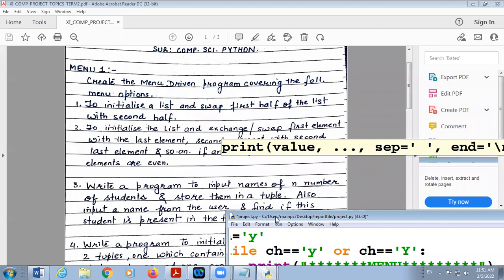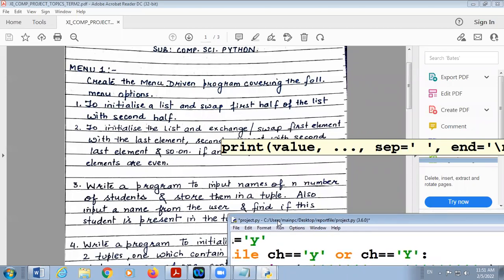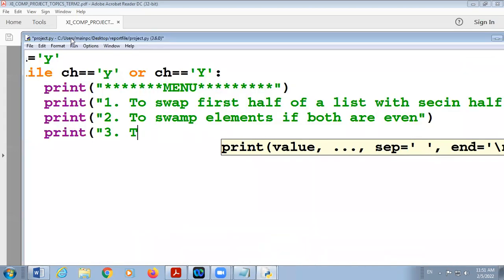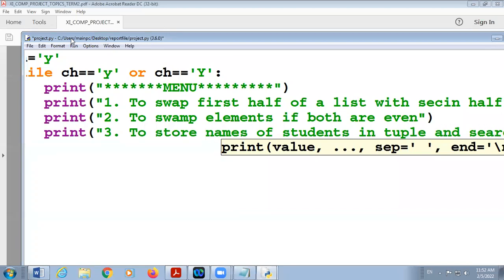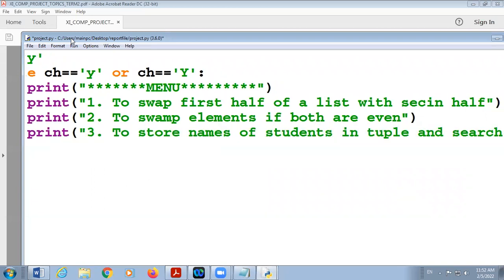Also input a name from the user and find out if this student is present. Store names of students in tuple and search. Okay, so I am going to discuss only three first. Okay, so according to you will take total six.